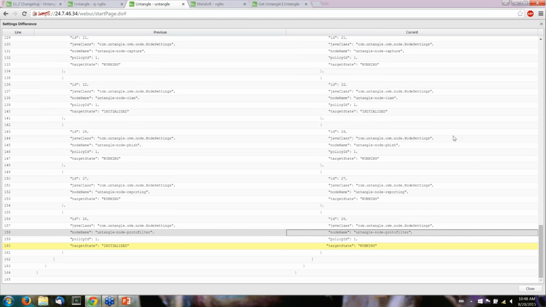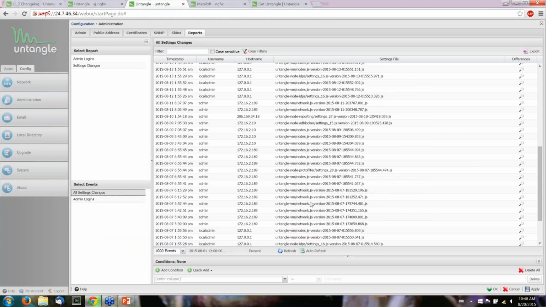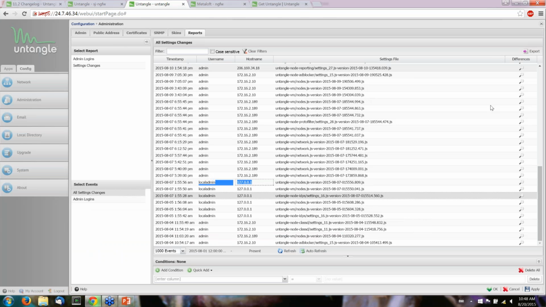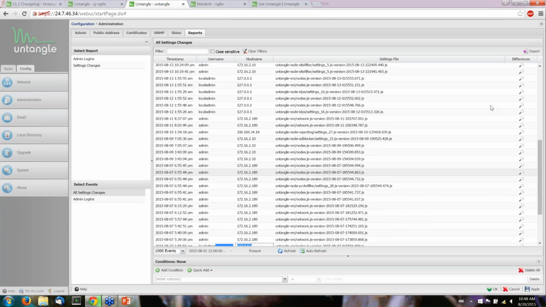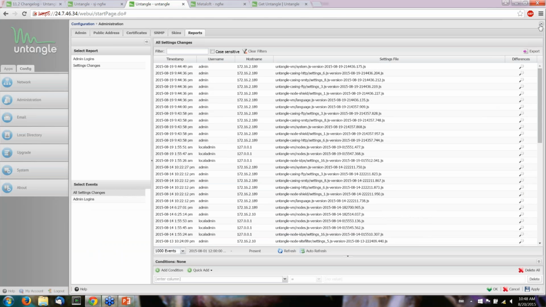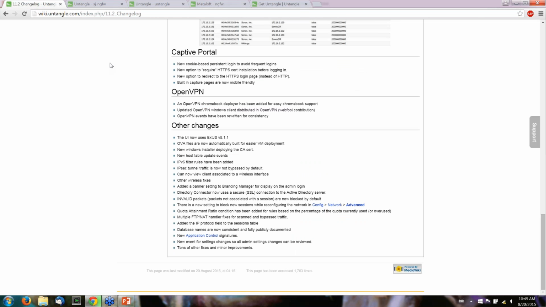Local admin basically means it was done by the Untangle appliance itself from the local host, which is actually quite common. So that's a cool little tool for those of you who want to dig in and go back and review your changes that have taken place and actually look at the diff and the setting files and all that.